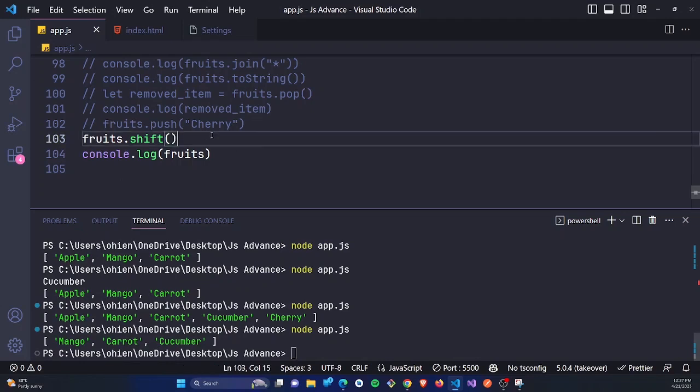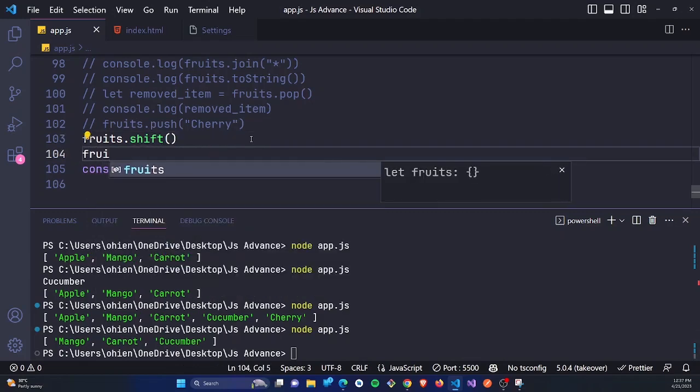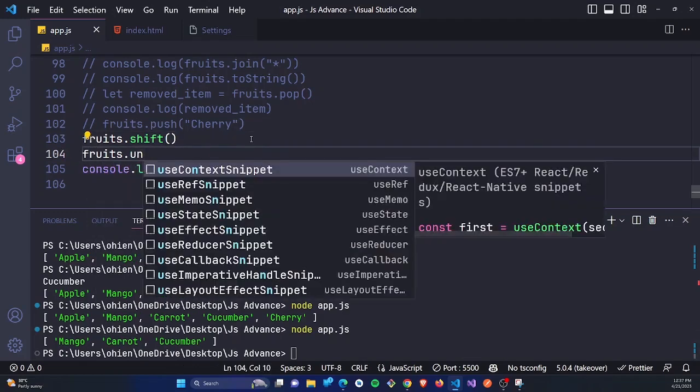Now, there is another one we call unshift.